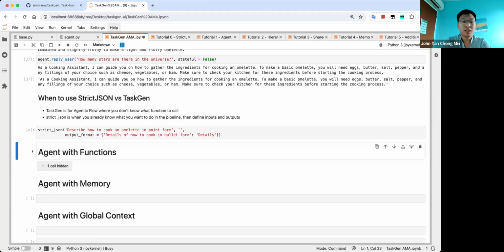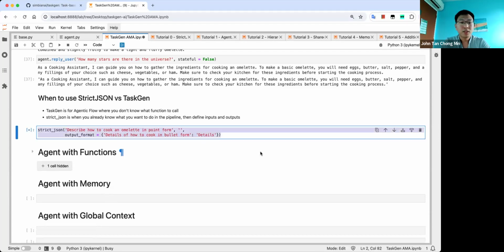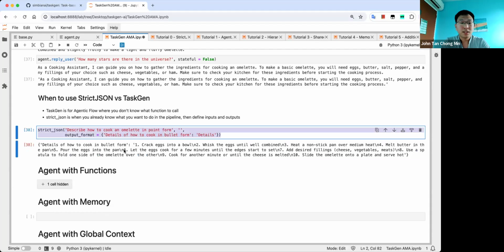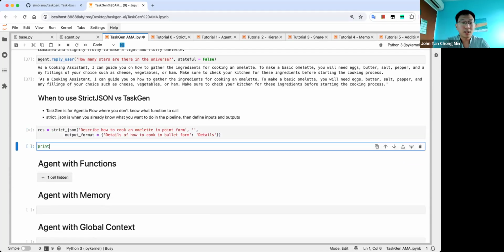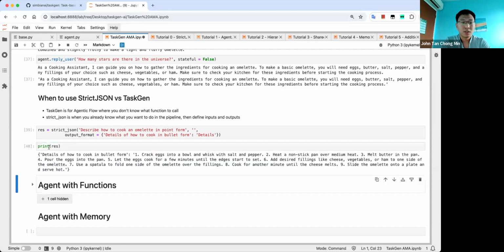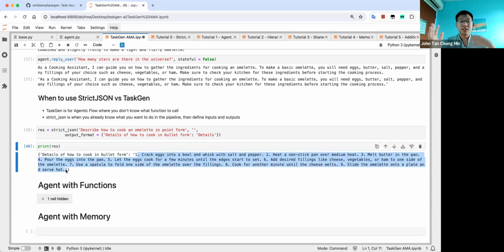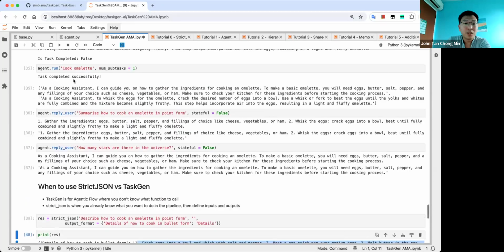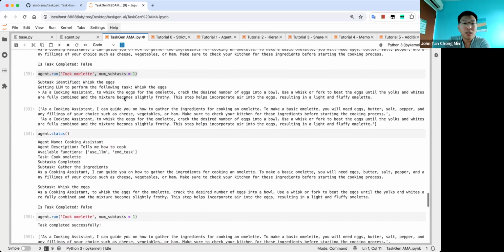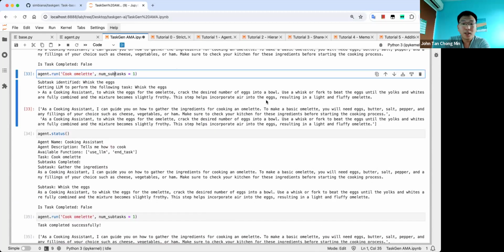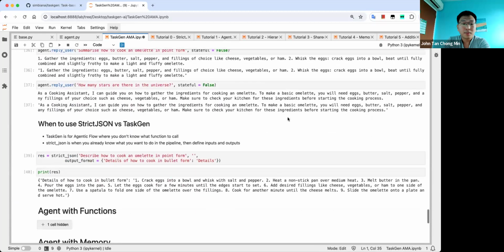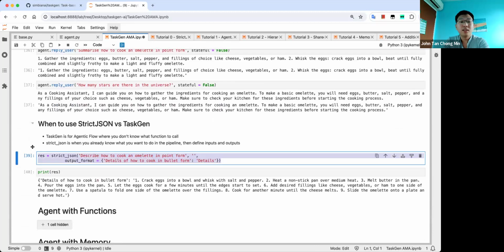So let's just run this StrictJSON prompt. Maybe I put this as results, and then I can print results. So we have 1, 2, 3, 4, 5, 6, 7, 8. This is similar to what you have over here in the cooking assistant, where when you cook one by one, it tells you the task. Here you already know what you need to do. Then you can use StrictJSON directly to do this, and this is my recommended approach.